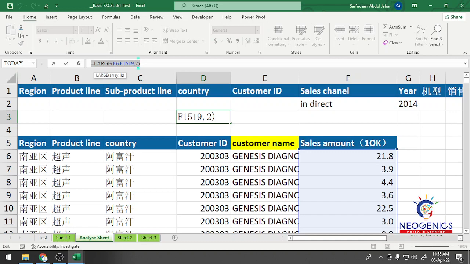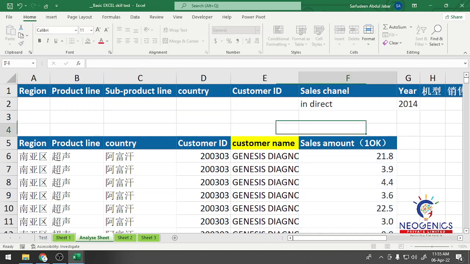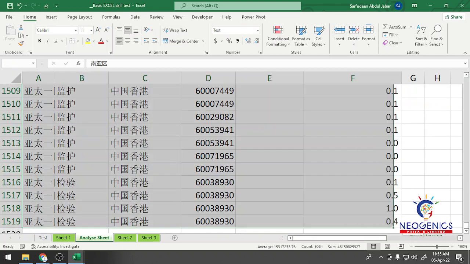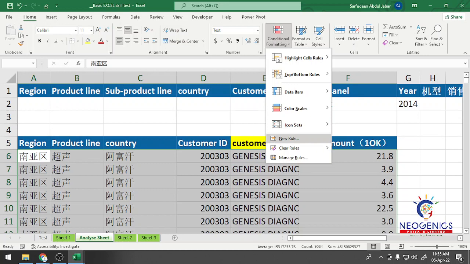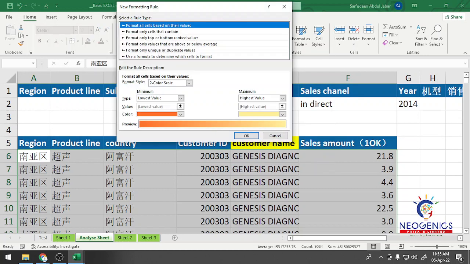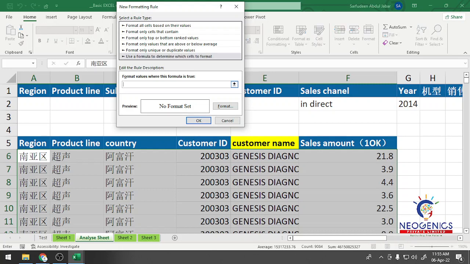So how do we need to put this condition in the LARGE formula? Conditional formatting. Once again, I select the range and go to conditional formatting, New Rules, Use a formula to determine which cells to format. In format values where this formula is true, equal to, select the first cell.